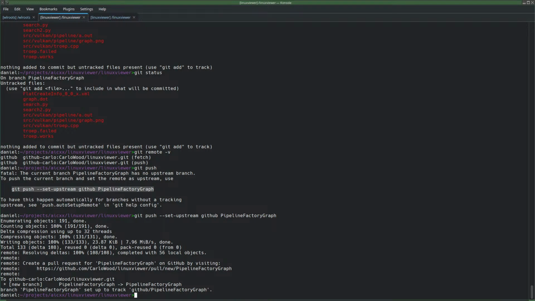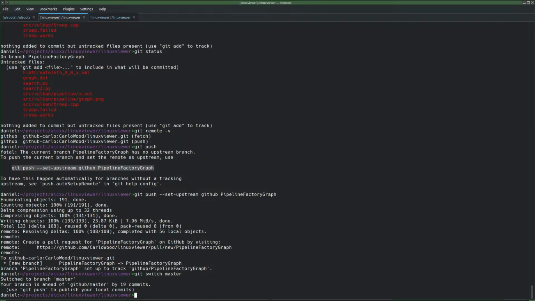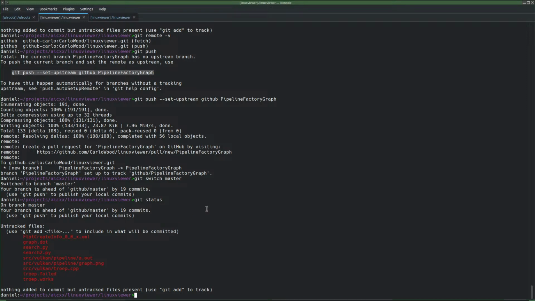Create a pull request? What are you talking about? Oh, maybe no. Okay, switch back to master. Now it says it: ahead of 19 commits. That's probably what the pull request is about. I'm just gonna push this.